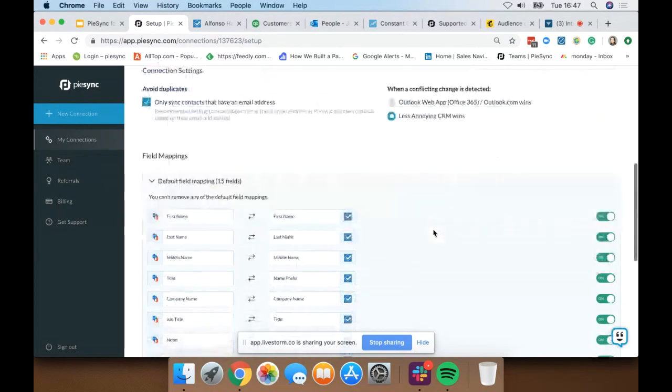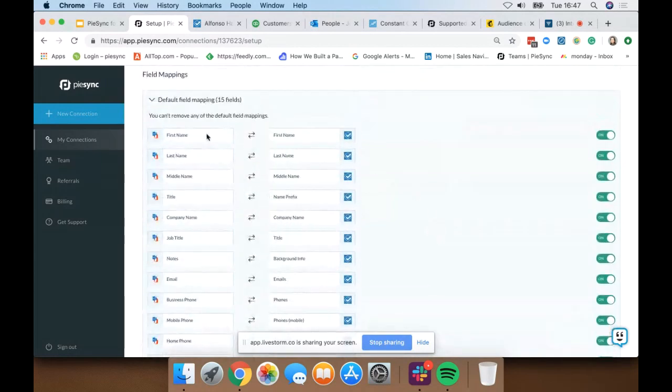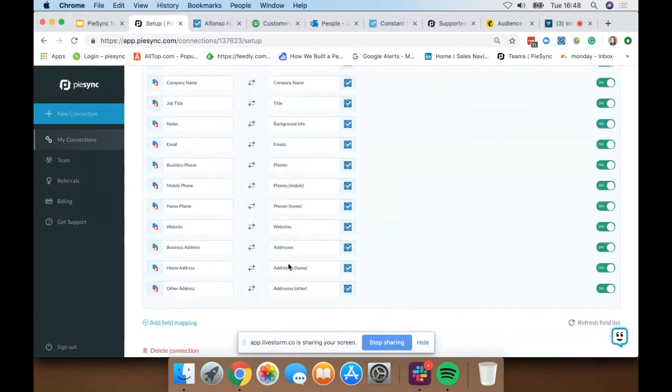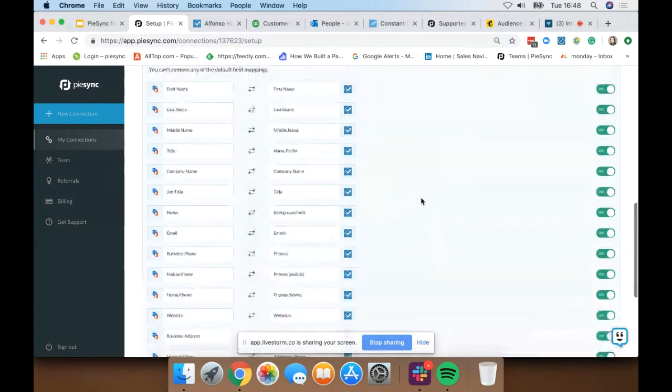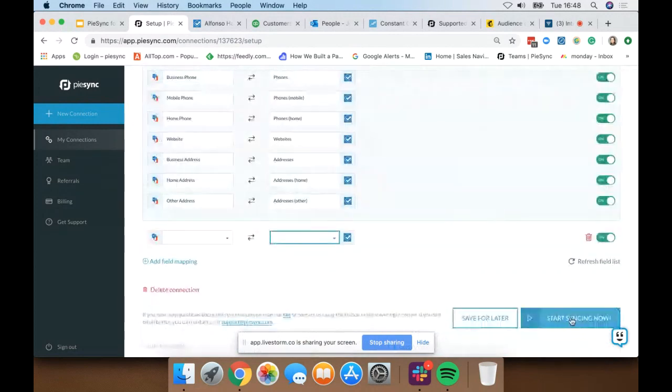And then there's the field mapping. The field mapping, this is the default fields that we can find in Outlook and Less Annoying CRM that we already set up so that they can talk to each other. And you see that there are fields that have the same name or similar names and that we are matching them. You have the option to add other fields based on extra fields or based on custom fields that you might have created. For example, the VIP one that I was mentioning before. This is to tell us what fields we should check from the group of people that you decided in the rules. Okay, so that's the Outlook one. Once that is done, I can just say start syncing now.